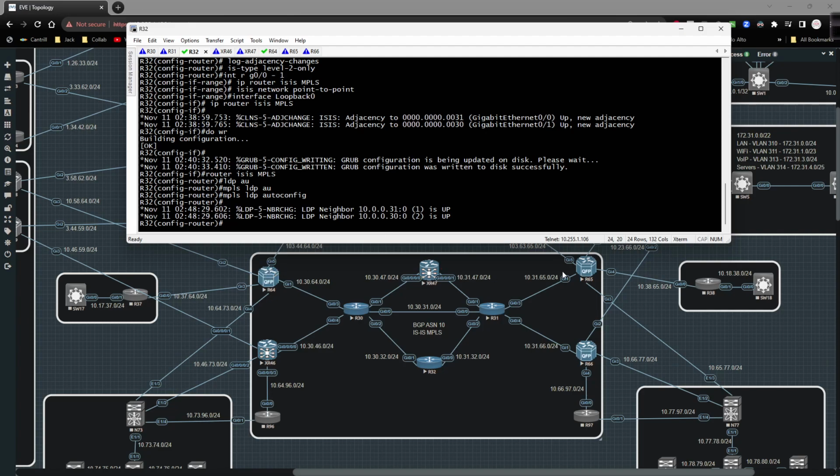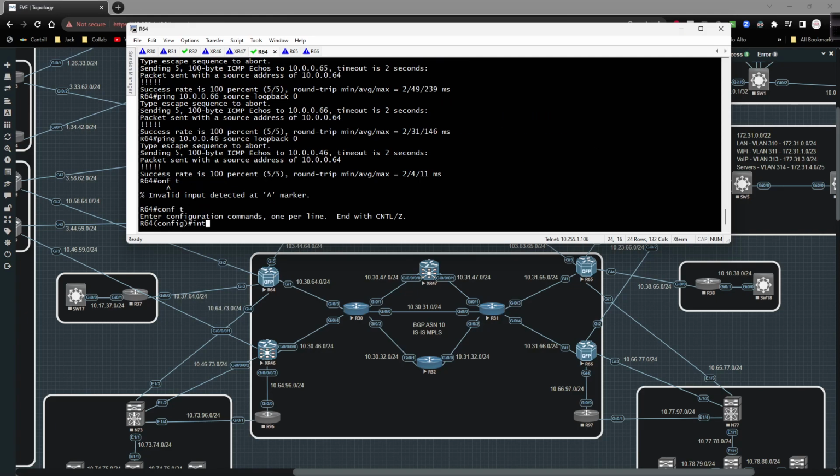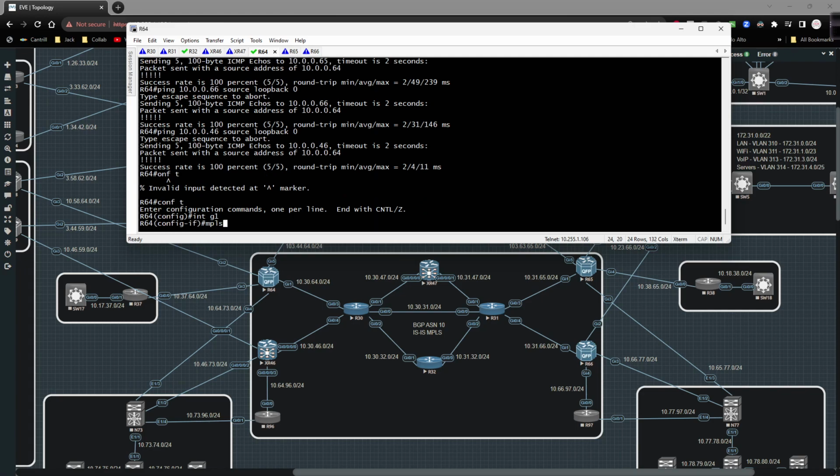Now let's go do 64, 65, and 66. But what I'm going to do is enable this at the interface level. So in 64, I'm going to go to global config, interface gig 1, and type in MPLS.